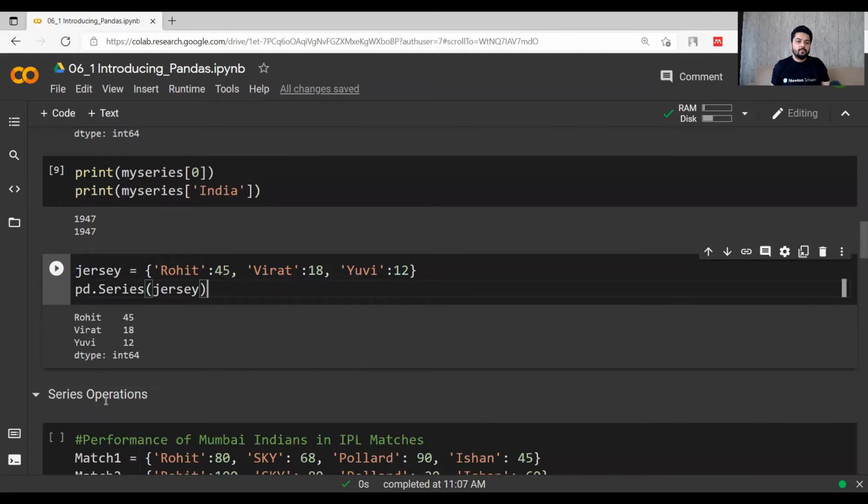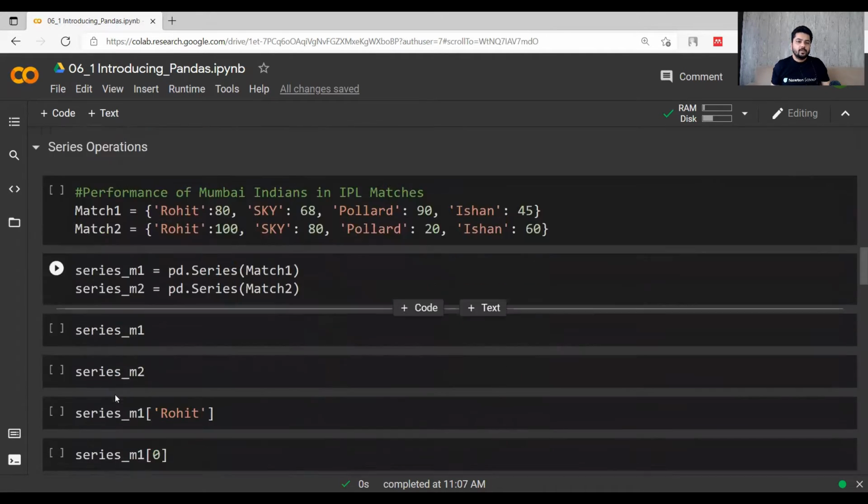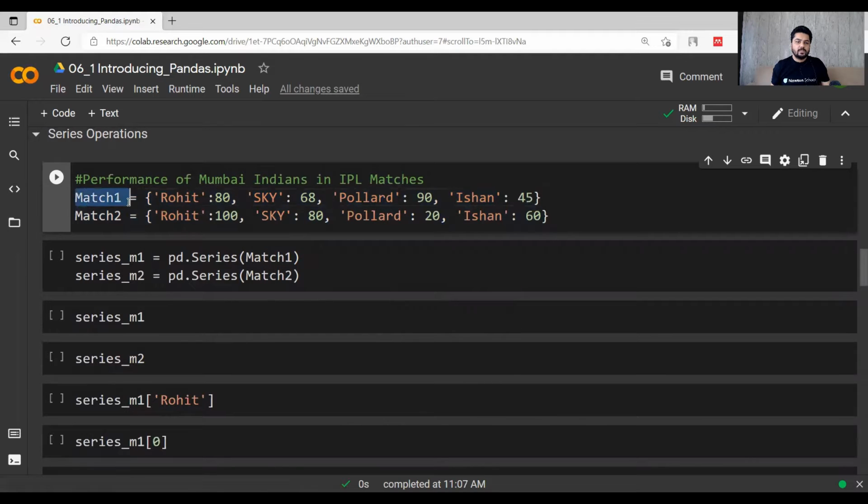Now let's do some basic series operations. So let's say that these are the 2 dictionaries in which match 1 is equal to Rohit, Suryakumar Yadav, Pollard, and Ishan. So these are the 4 players of Mumbai Indians. And let's say that they scored 80 runs, 68 runs, 90 runs, and 45 runs respectively in match 1. And similarly in match 2, they scored a century for Rohit and 80 runs for Suryakumar Yadav, 20 runs for Pollard, and Ishan scores 60 runs. So let's say that these are the 2 dictionaries.